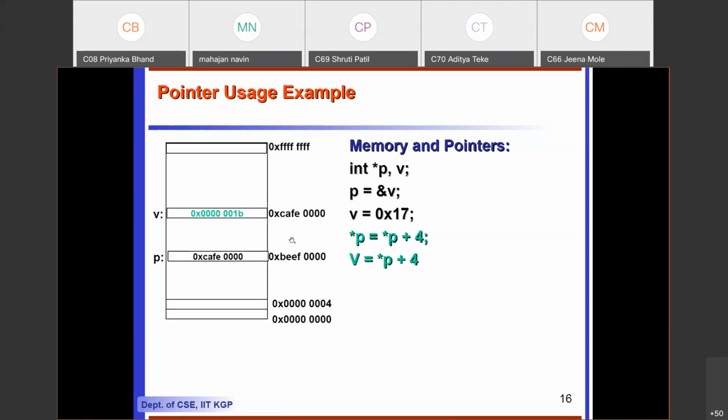Okay, has the value changed or what? Yeah, this is changed. Earlier it was 17. Once you execute *p + 4, *p will have the value of v, which was 17. If you add 4 to 17, what will happen? It will become 18, 19. In hexadecimal, after 19 comes 1a and 1b. So this 1b is stored, changed here.